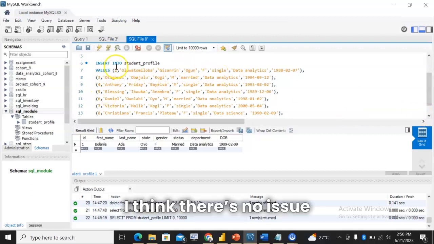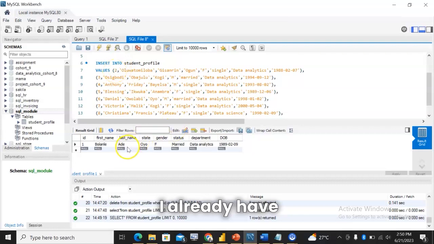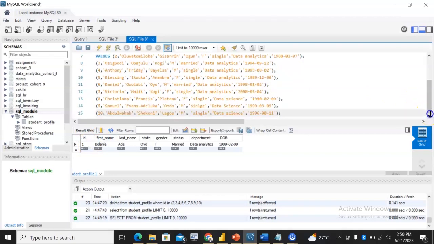I think there is no issue. So I started from ID 2 because I already have ID 1 in my table. So I'm going to run this query here.